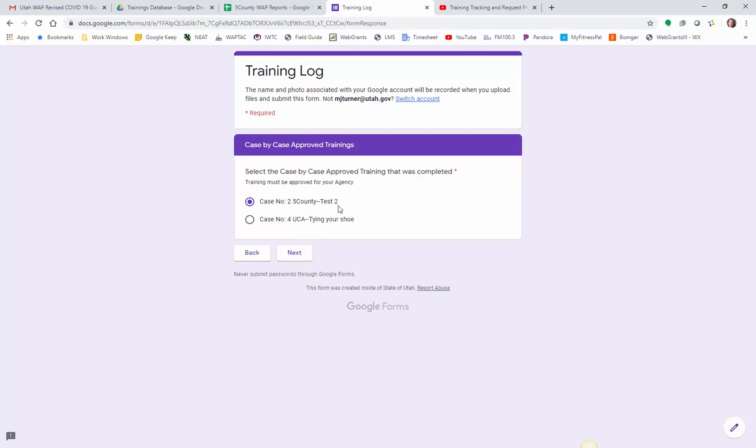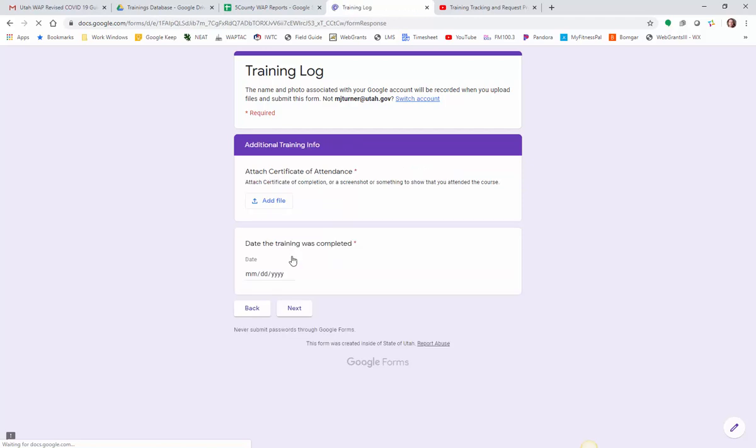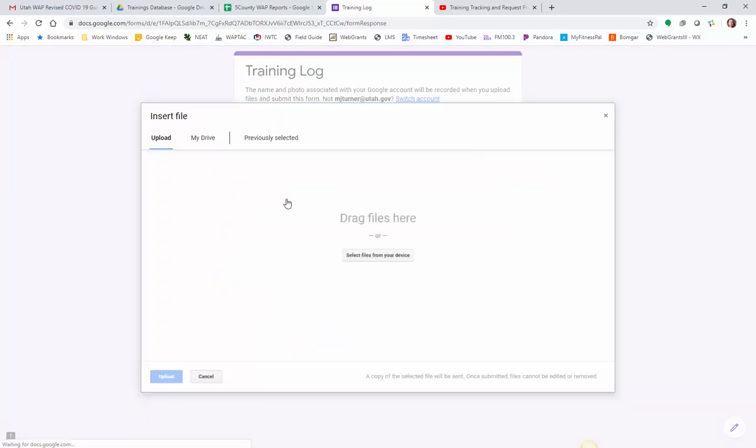And then also when you submit a case-by-case training approval, it comes back and it tells you it's case number 7 or 12 or whatever. So I'm going to select that, and then the next step is you have to attach some sort of a certificate of attendance to show that you actually attended the class and finished the class.